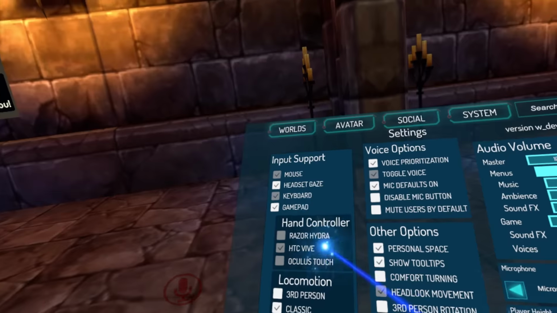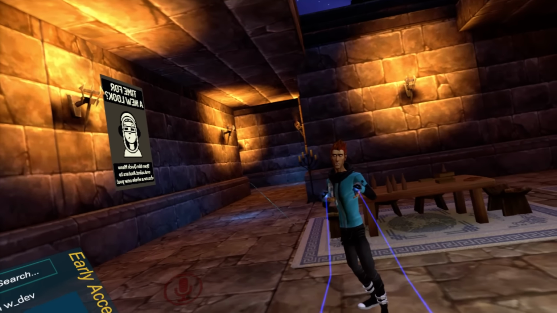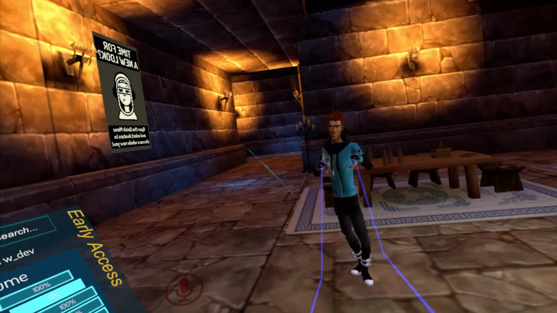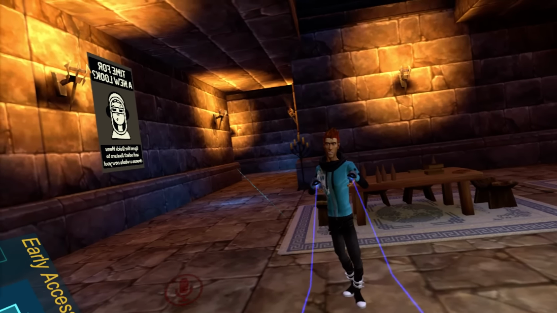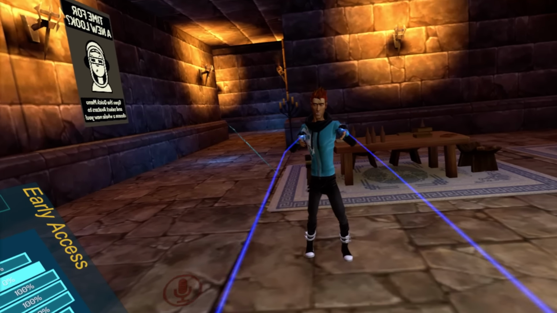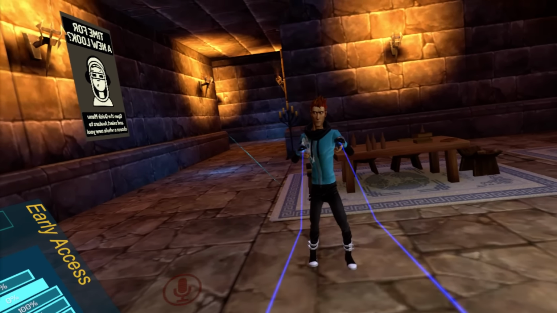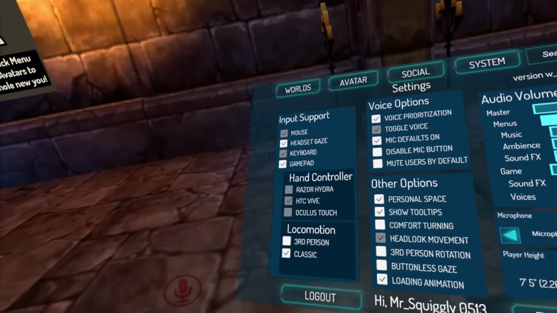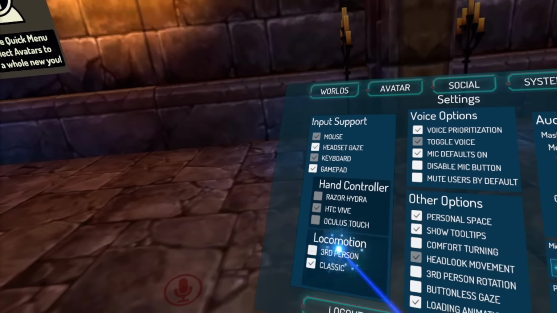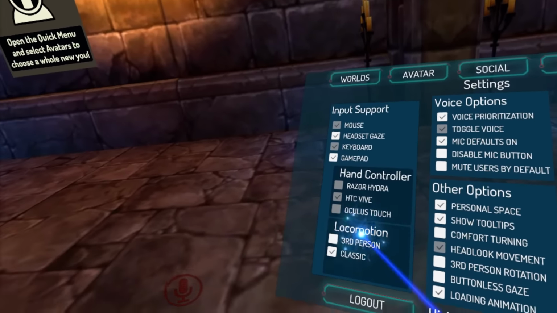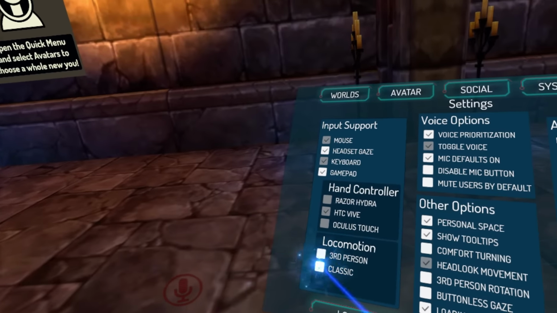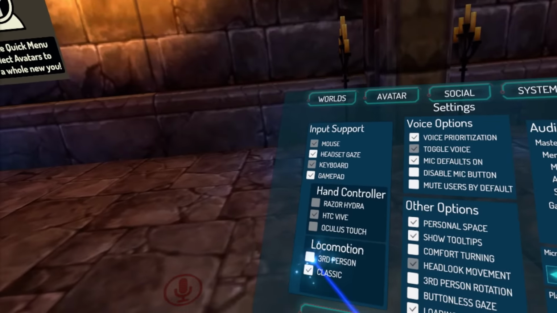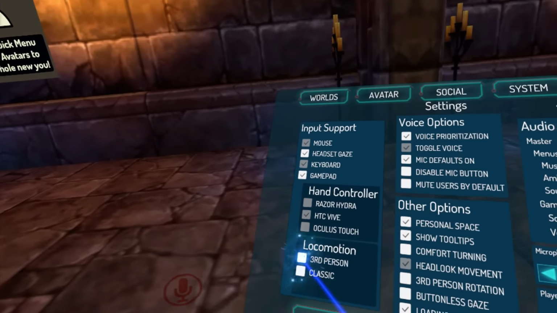So we've got input support and hand controller. Those both set the sort of inputs that I can use to control VRChat with. Generally, you don't actually need to fool around with this too much. When I'm playing in VR, I've got all the controls I would expect, and when I'm playing on desktop, I've got all the controls I would expect there too. But you can adjust this if you need to. What is more important, I think, is locomotion. And we have two settings for that, third person and classic. I prefer classic, but third person is actually what we start you with here in VRChat.